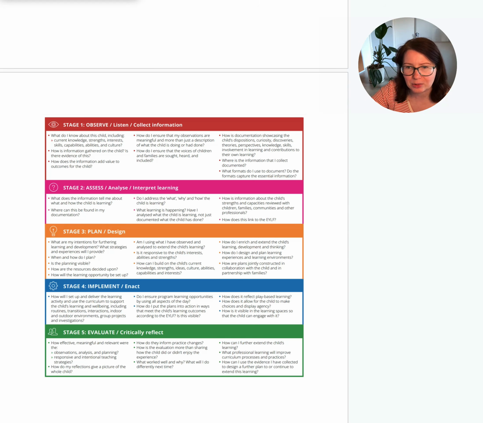So here are some questions to guide you through this stage. What do I know about this child or children, including their current knowledge, strengths, interests, skills, capabilities, abilities, and culture? Is there evidence of this? Does the information add value to the outcomes of the child? It is very important to collect information that is meaningful and is about learning. Do I ensure that my observations are more than just a description of what the child is doing and has done?